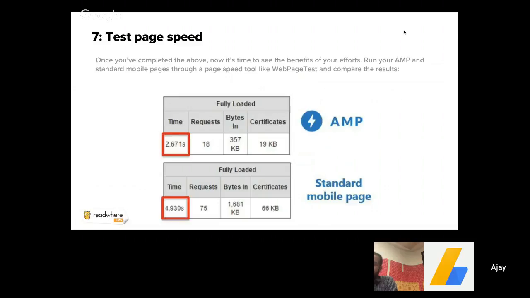Now, once we have completed the above, it's time to see the benefits of the efforts. Run your AMP and standard mobile pages through a page speed tool like WebPageTest, which we use to test our generic pages. Up to a level Google provides AMP caching, but it's very important that our page loads very fast. So test it and compare the results of your AMP page with the standard mobile page, and make sure your AMP page loads in less time than your standard mobile page. Next.